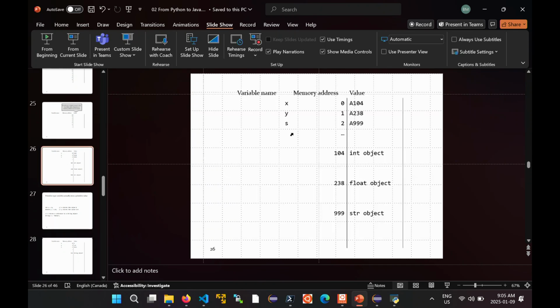I have a variable z. I don't care about the memory address. It's not 0, 1, 2, 104, 238, or 998. So when I write z equals x, you take the value of x. The value of x is A104, and I store that on this line. So it's now A104. What did I write, z equals x or z equals y? X? Okay, so z equals x, I wrote the right thing.